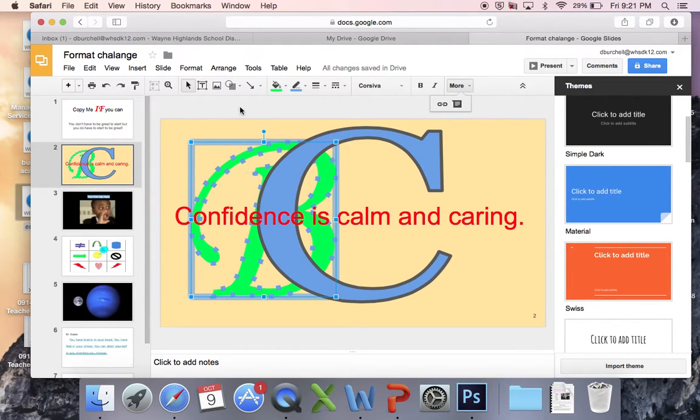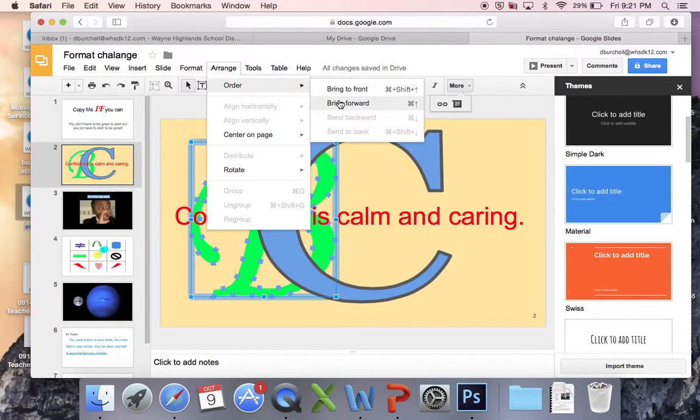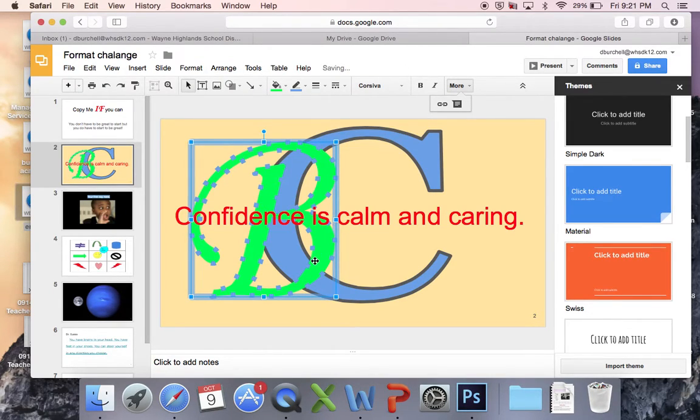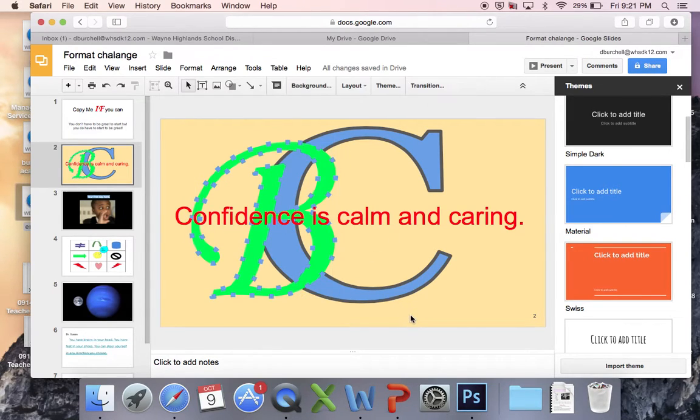If that's too far back, again, I can keep doing this and bring it forward. Now I've got the B in front of the C but behind the red text. And so this has kind of an interesting look to it, but that's the gist of how you use word art.